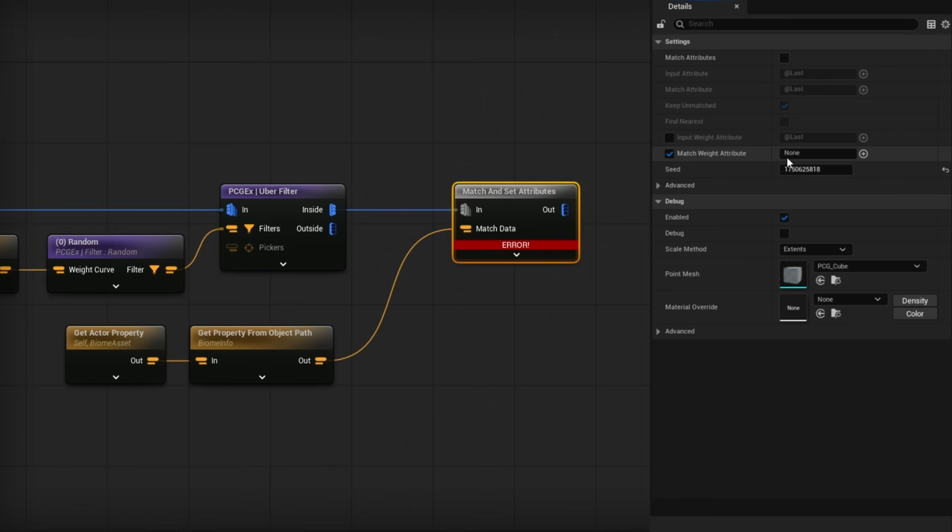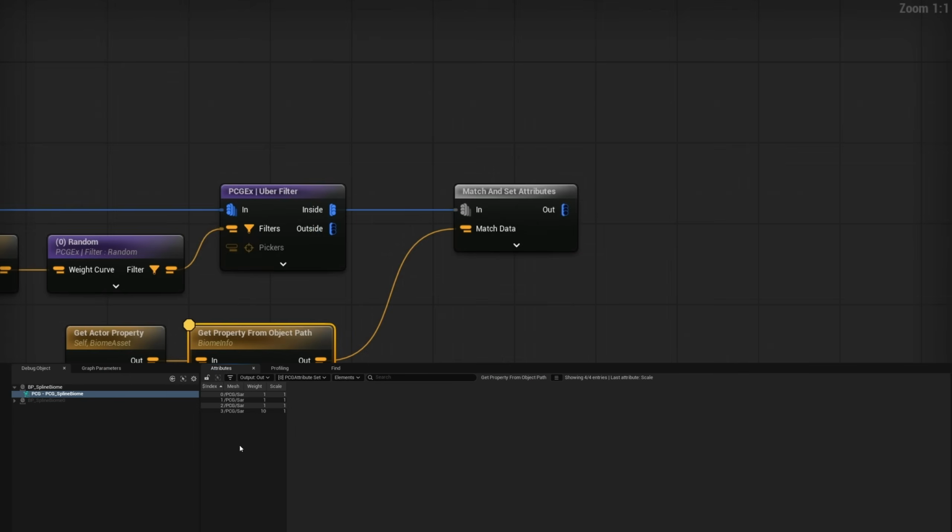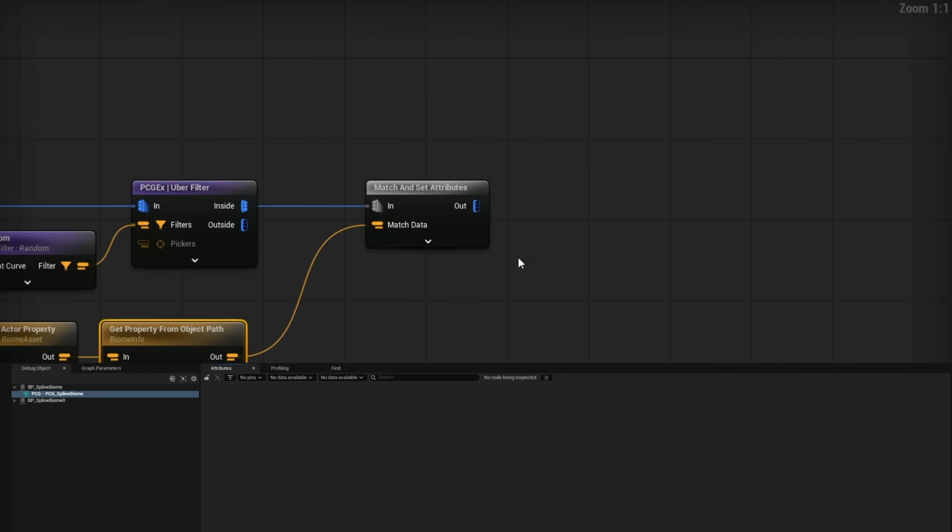So we'll make sure that is on and have our name of our variable put it in here, which in our case is weight. So automatically assign the weight when it's spawning, sort of like the static mesh spawner, to use that variable as the chance of it spawning. So fantastic. We got the mesh taken care of, basically. We got the weight taken care of. We just need the scale.